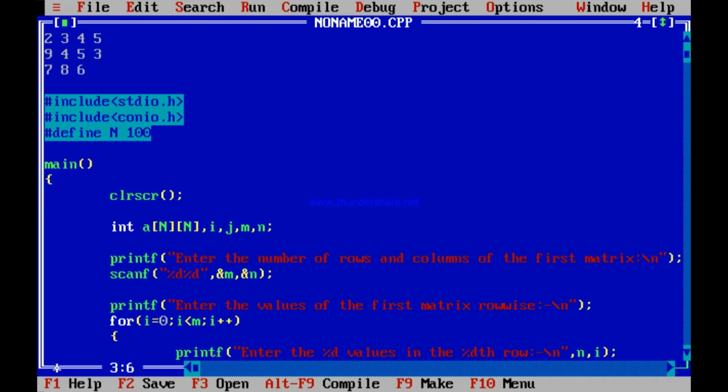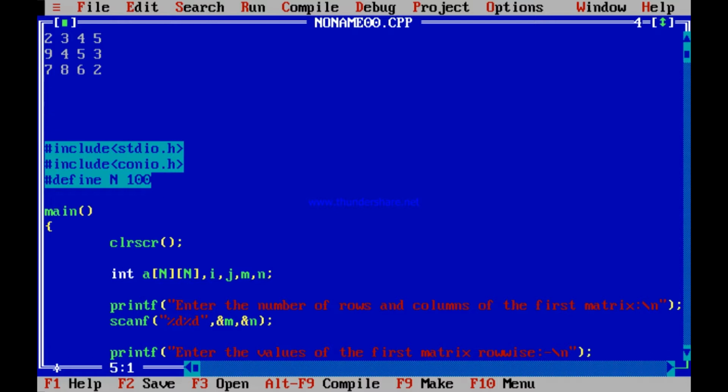followed by 7, 8, 6, 2. This is one matrix. Say another matrix of the same size, 3 rows and 4 columns, like over here. What is the dimension of this matrix? The dimension of this matrix is 3 cross 4. Is it not so? 3 rows, 4 columns. Because there are 3 rows and 4 columns, we call it a 3 cross 4 matrix.